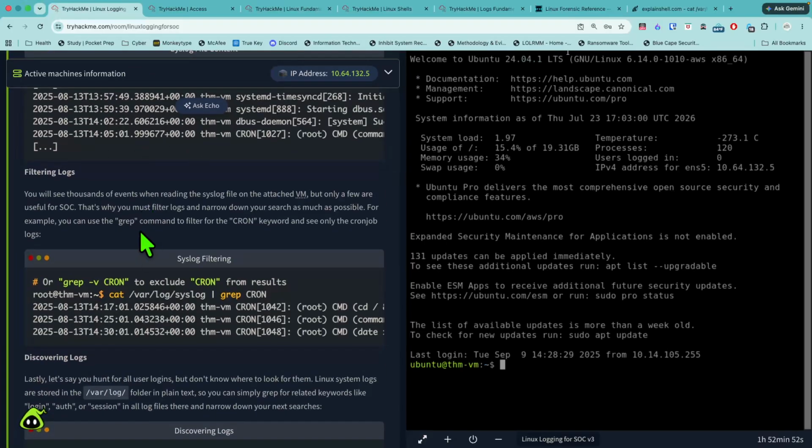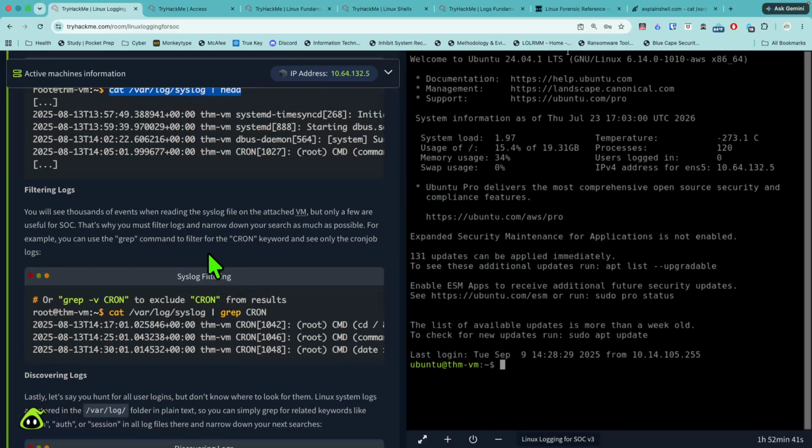Alright, so filtering logs. You will see thousands of events when reading the syslog file on the attached VM, but only a few are useful for the SOC. By the way, SOC is not clothing. It stands for Security Operations Center, for clarification.